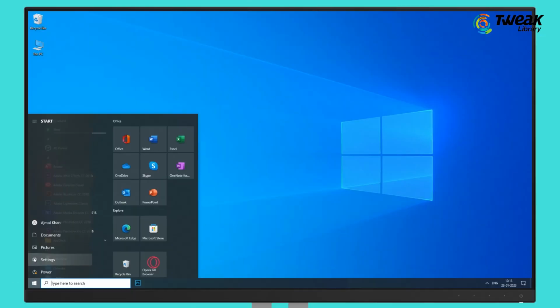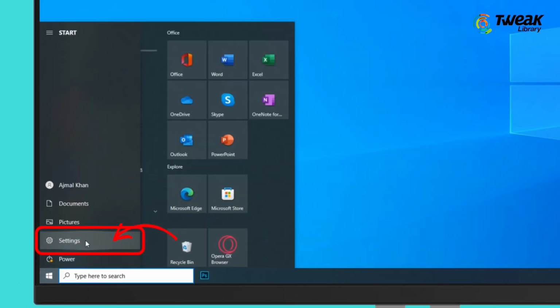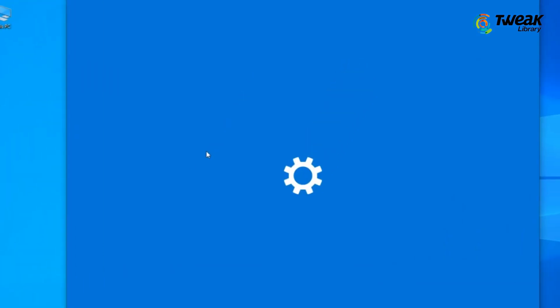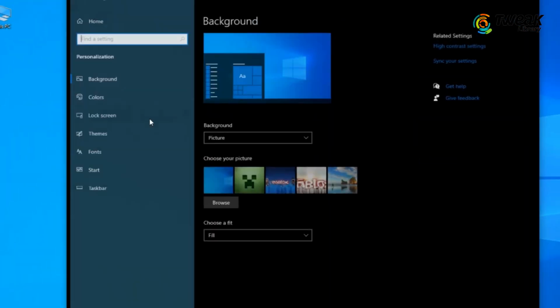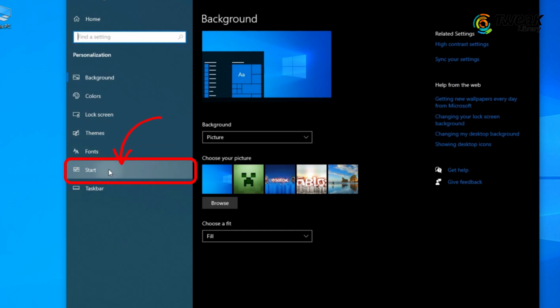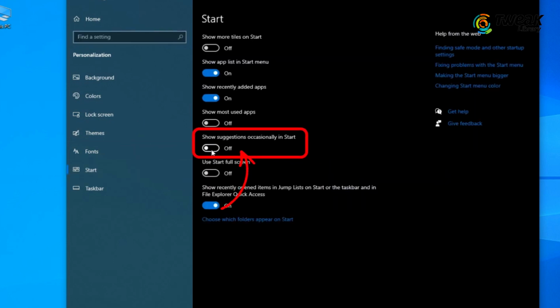Suggested apps. Speaking of annoying, let's disable the obnoxious suggested apps you see in the Start menu. In Settings, go to Personalization, Start and disable where it says Occasionally Show Suggestions in Start.